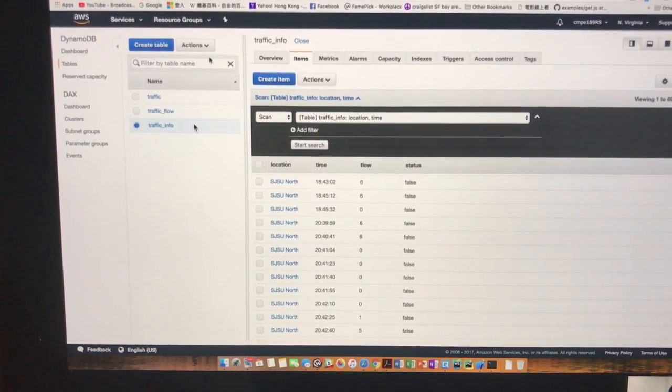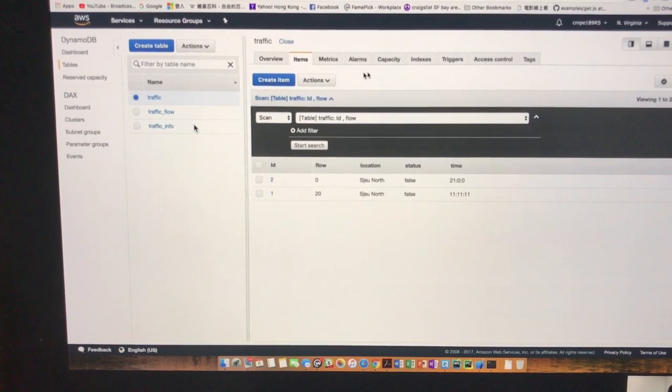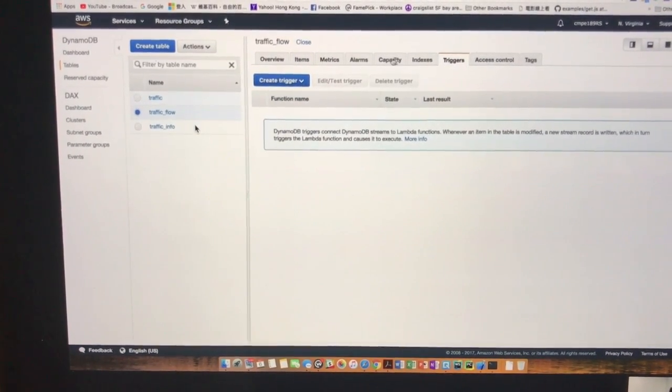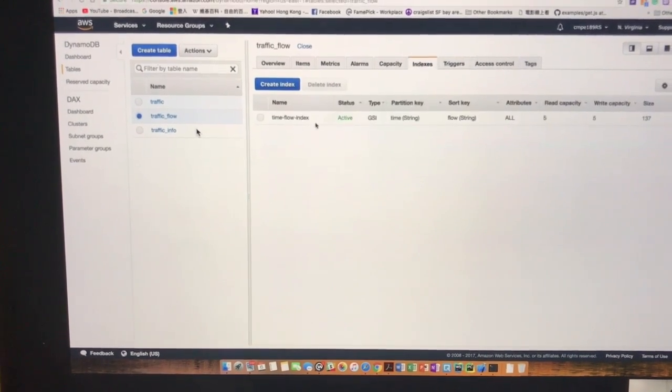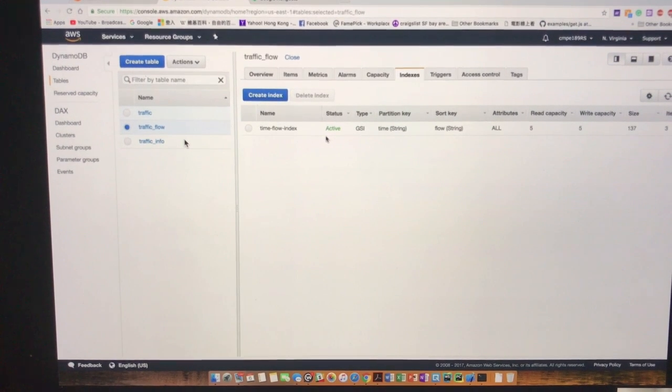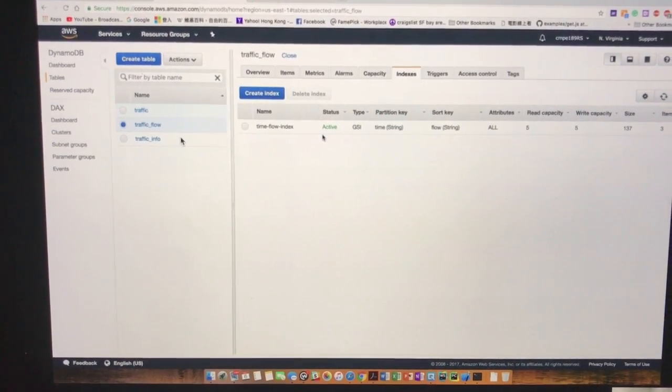And then we also have a trigger to trigger the different Lambda function, and we also created a secondary global index, so we can do the sorting much more effectively for our Lambda function.